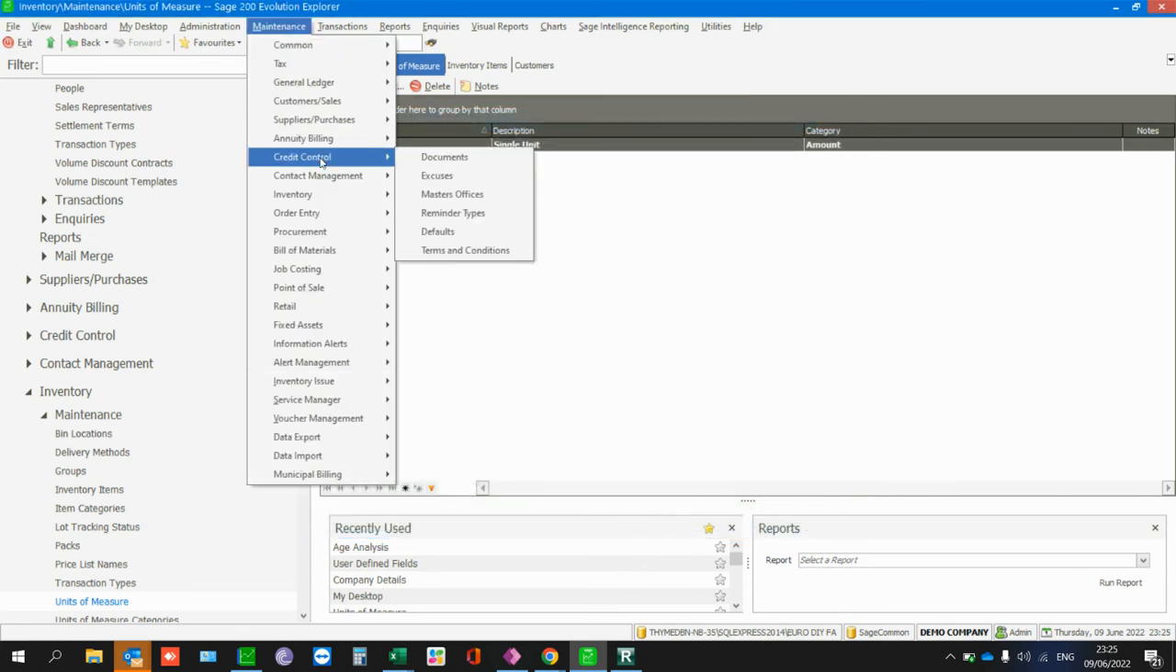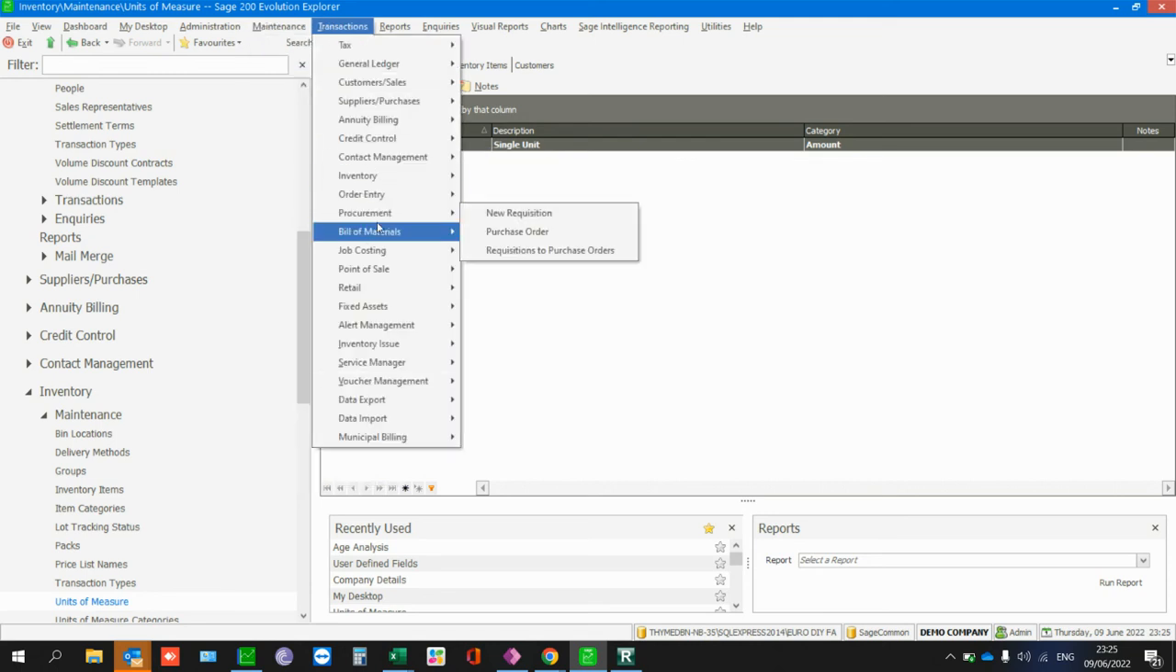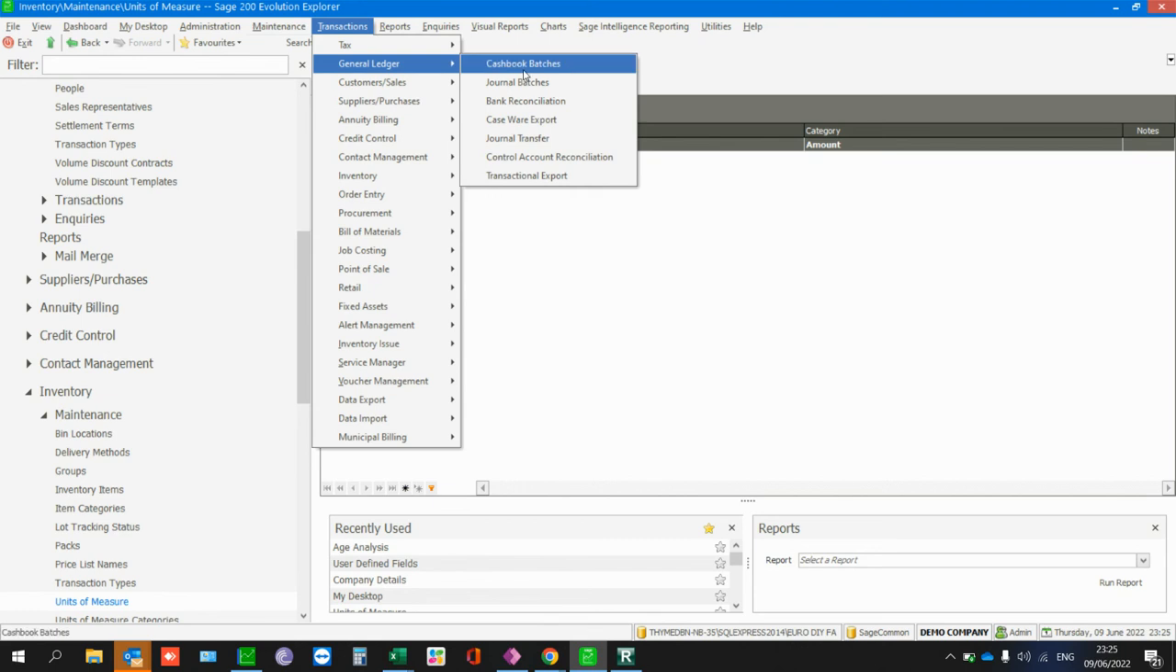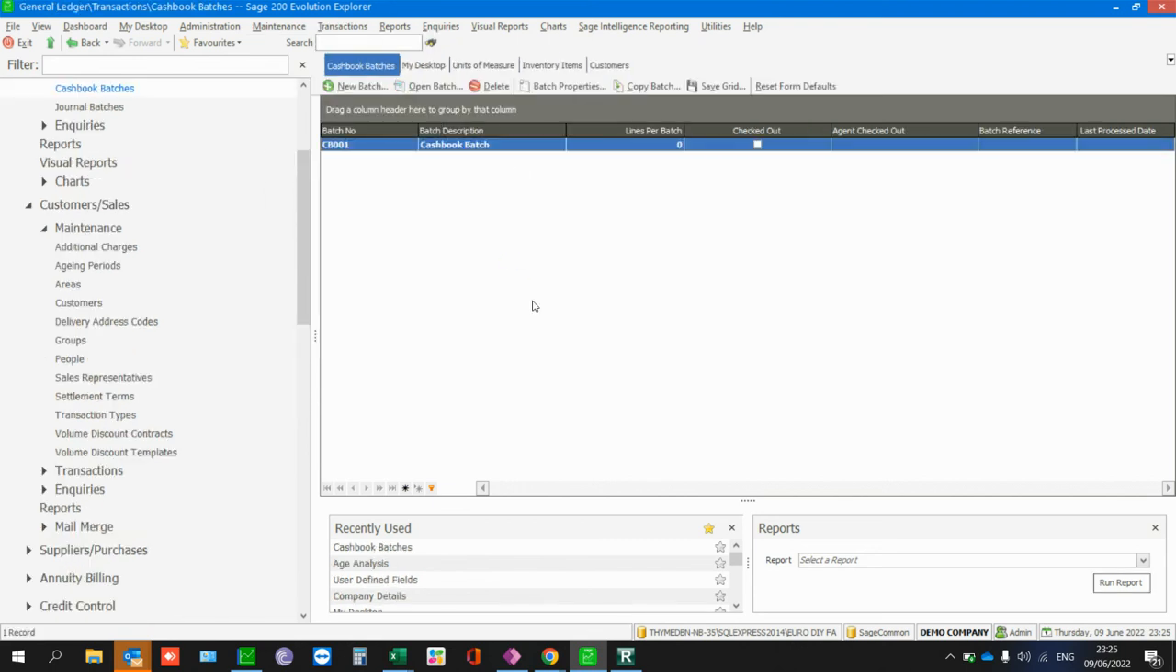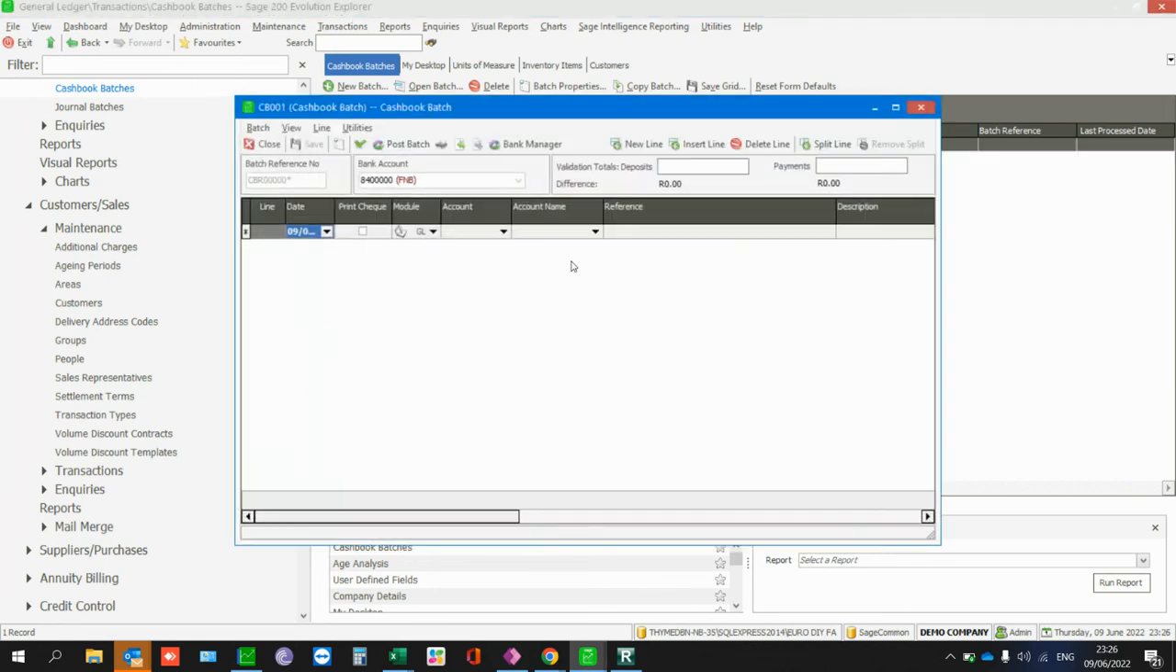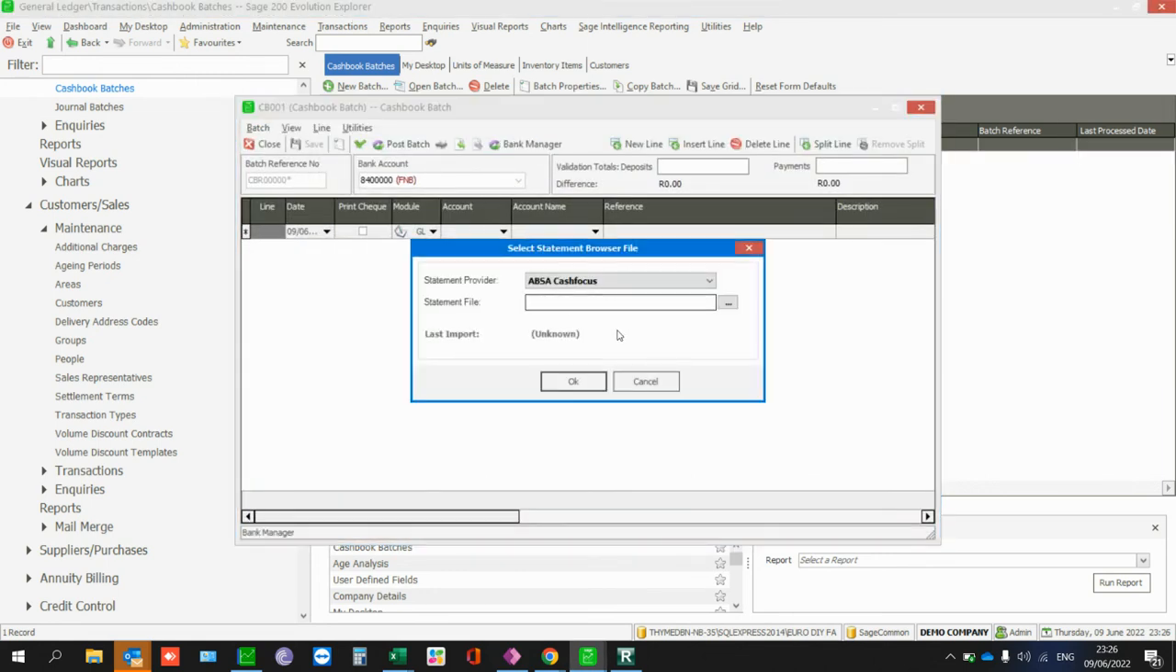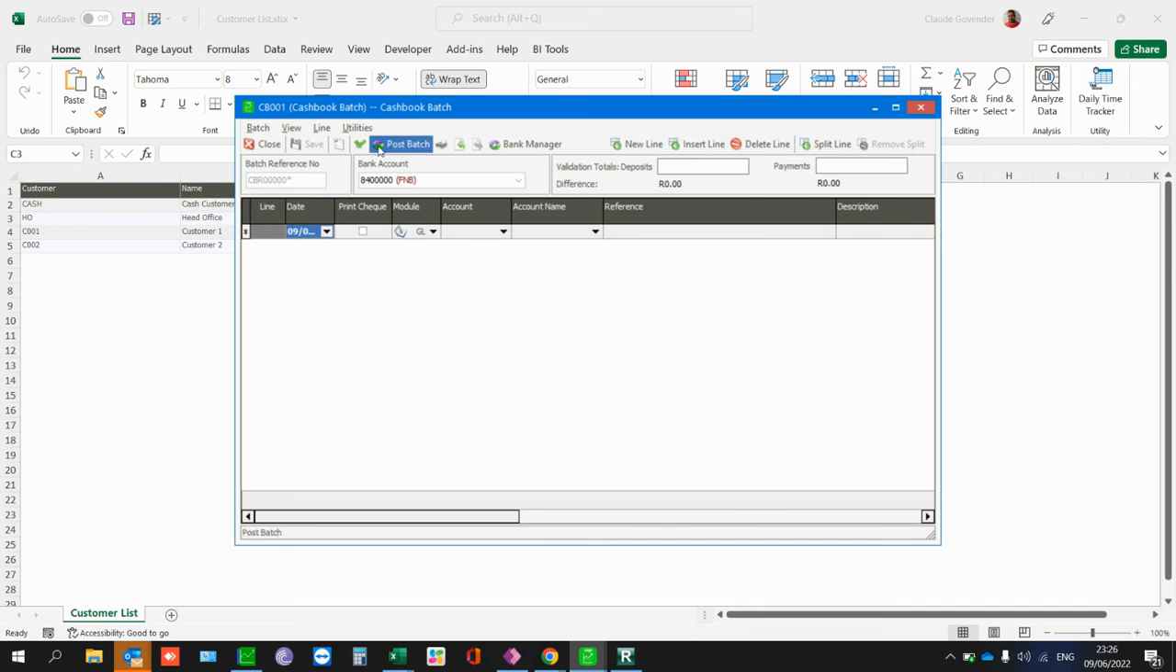Processing of cash books can be done using the Bank Manager module or manual capturing of transactions line by line in the cashbook batch. If you open up a cashbook, you have the option to go into the Bank Manager and import a bank statement file, which will pull all the transactions in for you. The system does a validation of the batch before it actually posts it into your financials.